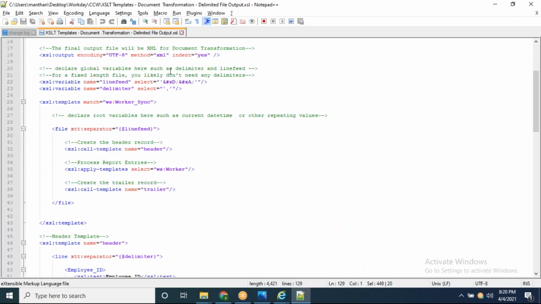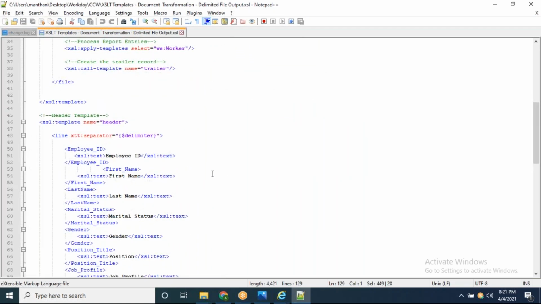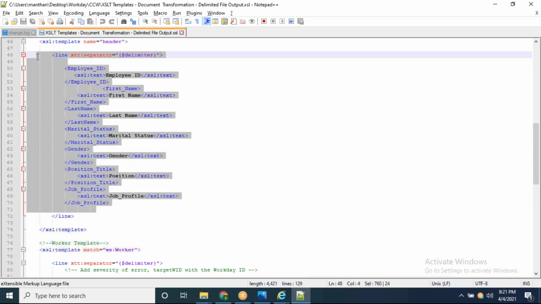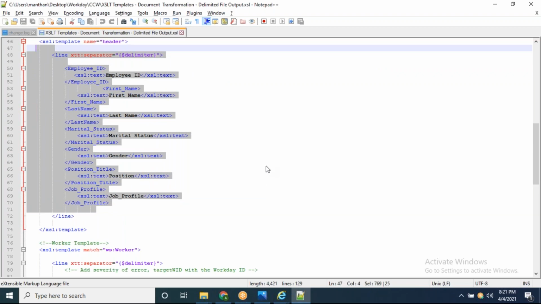This is my XSLT file, guys, where I have clearly mentioned that I'm talking about the header. I'm clearly saying that I need employee ID, first name, last name, marital status, gender, position, and job title. These are the fields I need in my output file. So I have given my columns.